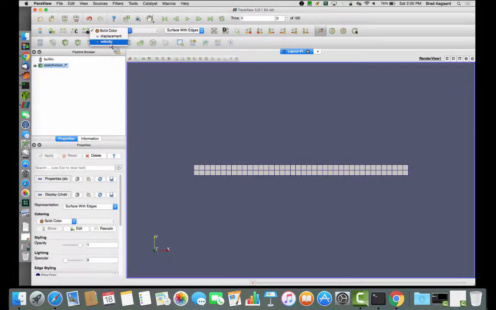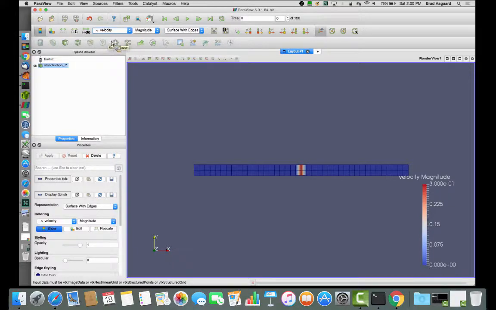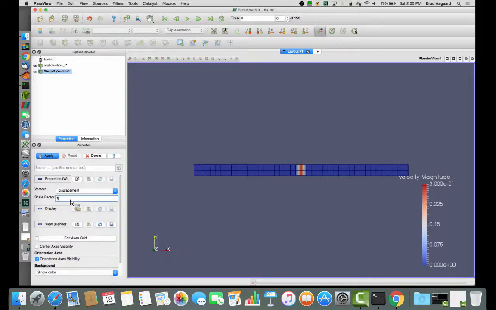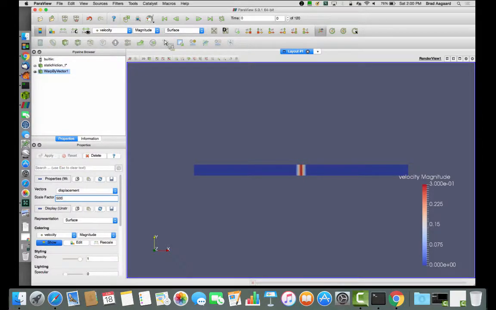We'll color it by velocity and rescale it by data range. Let's warp it by a factor of, let's do 500. Go back to surface with edges. So here I'll play this movie. Whoops. 50.